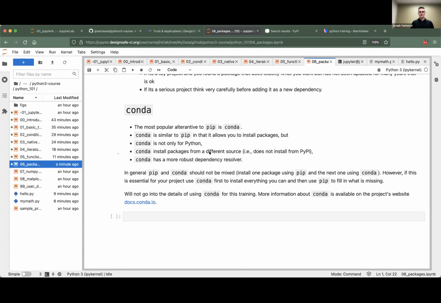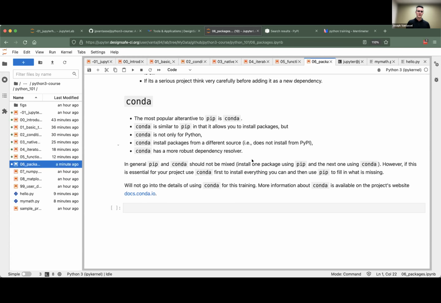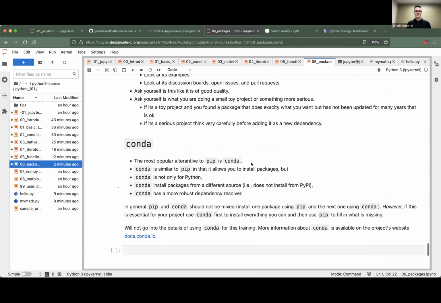So the other way of getting packages installed is Conda. Conda is kind of an alternative to pip. It allows you to install packages, but Conda is much broader than just package installation. It'll allow you to install packages for different languages, not only Python. It will allow you to install packages from different sources. It doesn't install from PyPI, it can install from other locations. And Conda has a more robust dependency resolver, which can be good, but also can be frustrating. Sometimes you can wait a long time and then Conda can't resolve the packages and will fail. But overall, it's a different way of handling things.